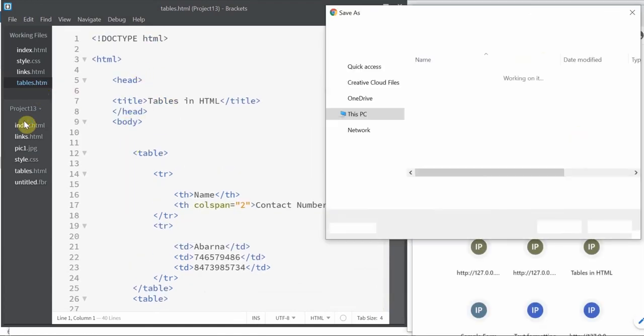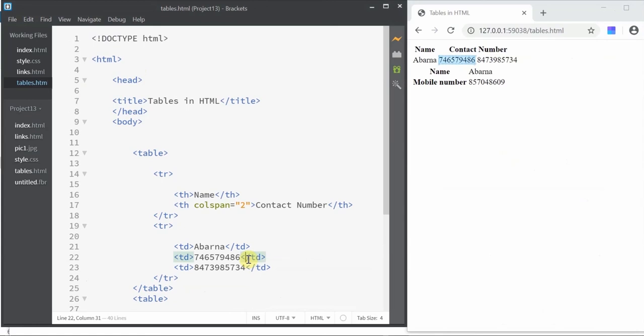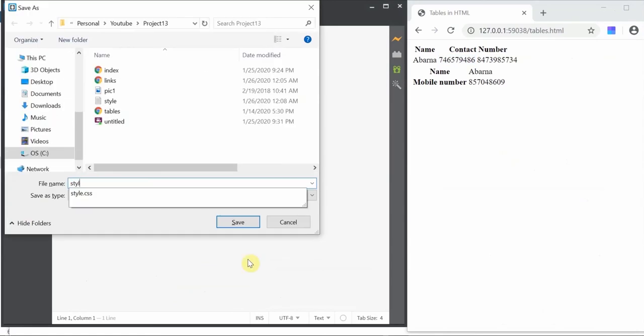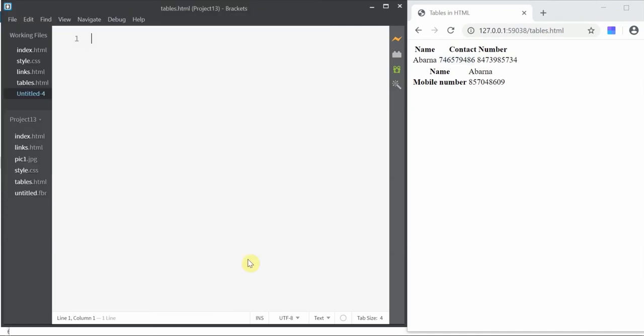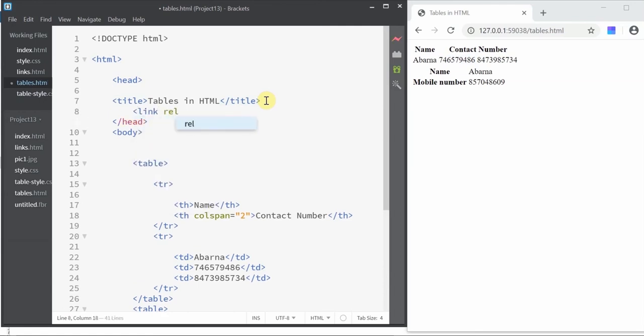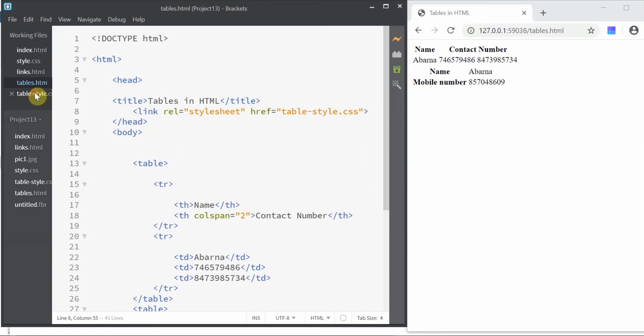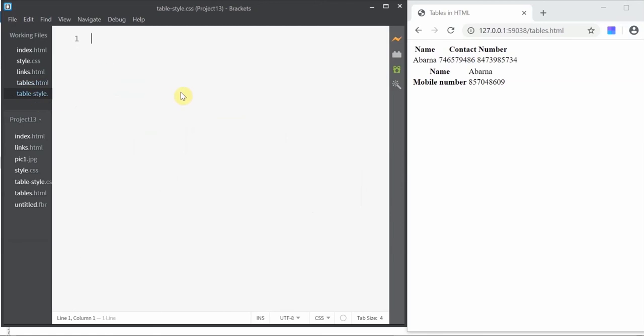To style this, I'm creating a new window here. I'm going to create a new file and I will save it as table style.html, and inside the head tag, I'm going to give a link to that CSS. So linking is all done. Let's go and try to style this.